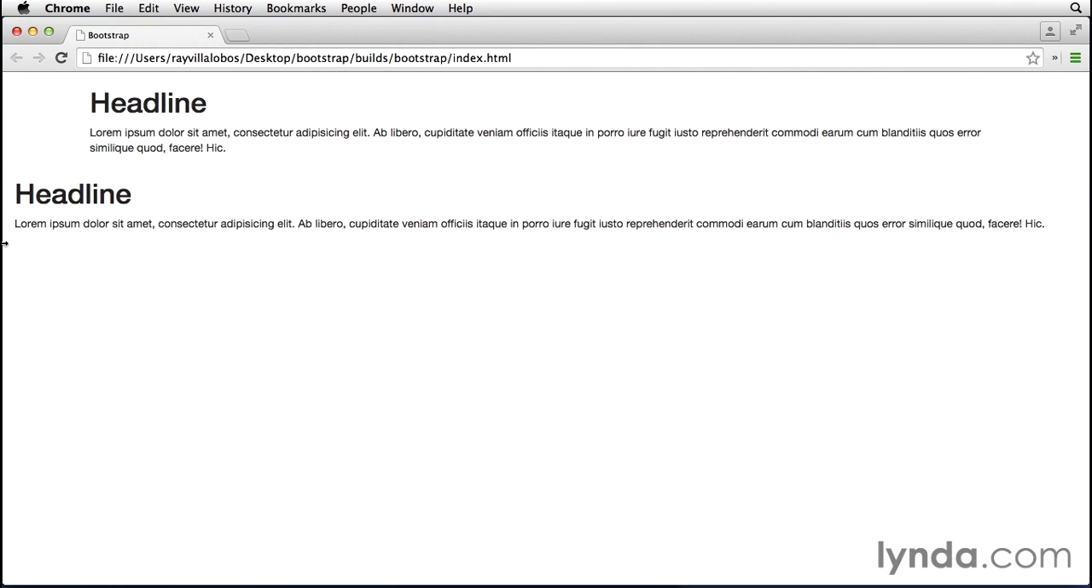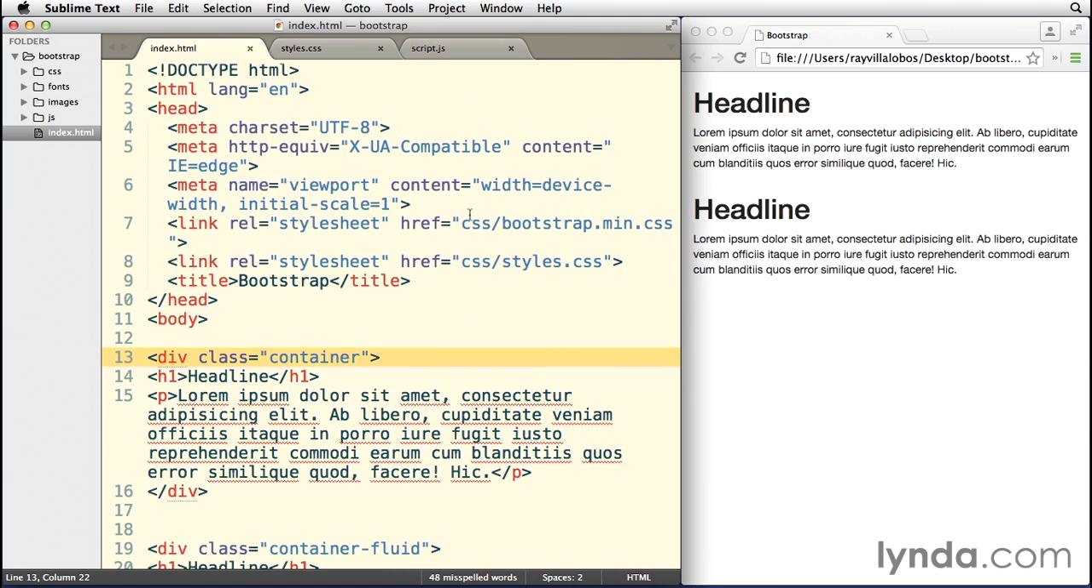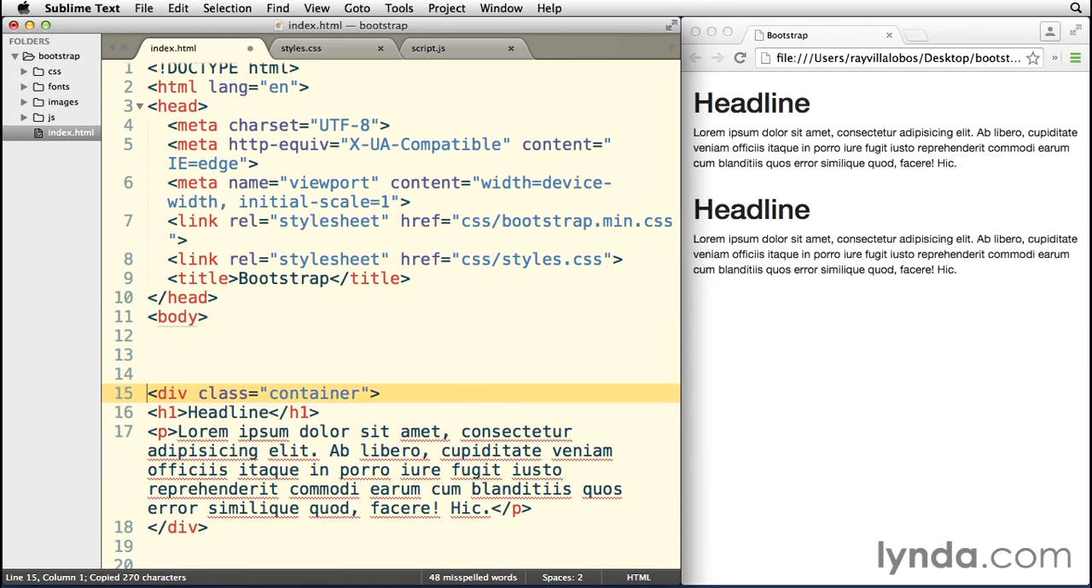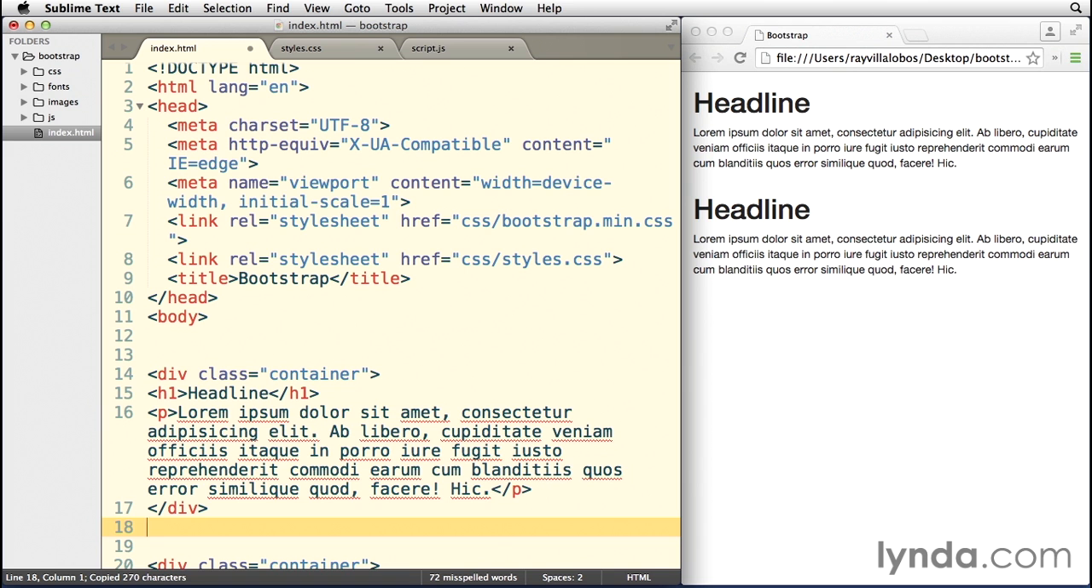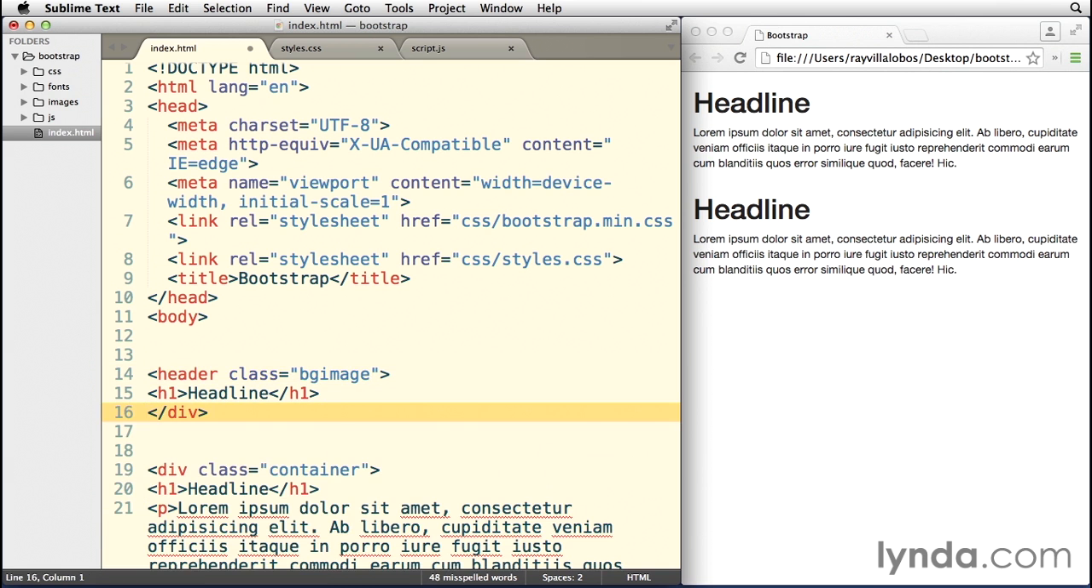So let's take a look at what would happen if I wanted to create a little bit of a more complex layout here. I'm going to grab this container right here, and I'm going to create another section. And this section is just going to be a header. And what I'm going to do is give that a class of bg-image, and I'm going to get rid of this paragraph. So this is going to be just a normal header. And what I want to do is have a header that has a photo in it.